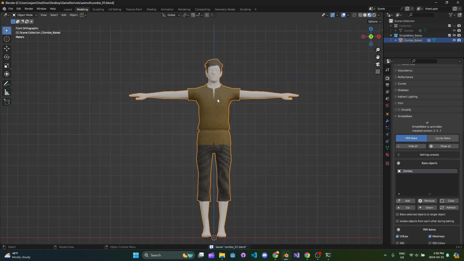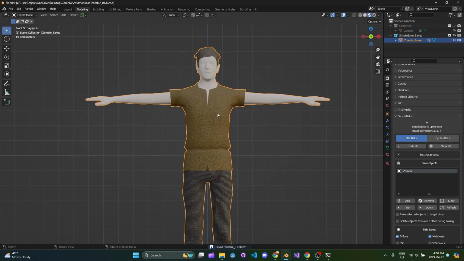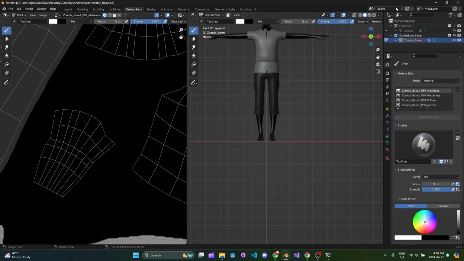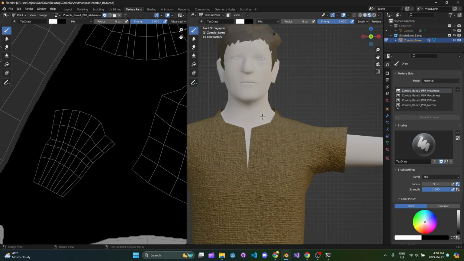All right, so we have our textures baked. What I want to do now is some texture painting, because we can add a lot of detail just by painting some textures in here.